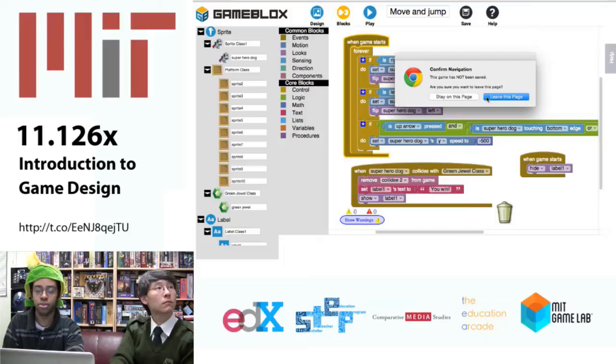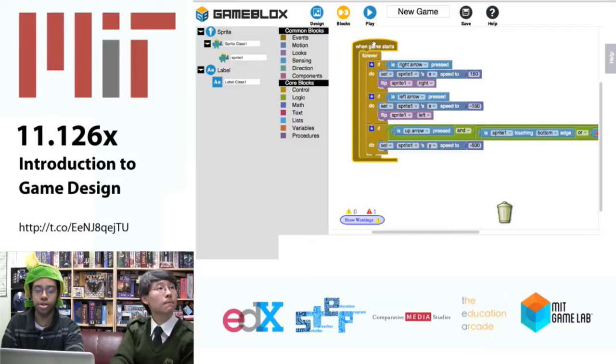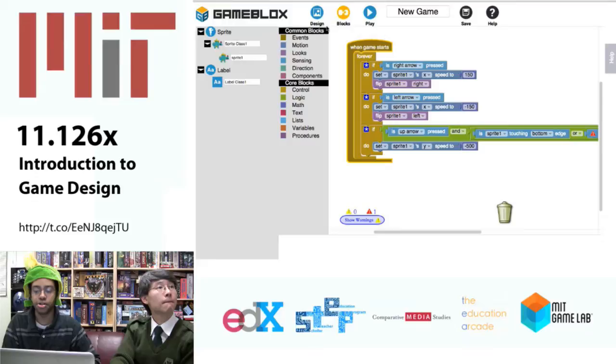I'll go to a new project, and go to the blocks and actually just paste all the code. So then I can actually move code from one project to another, which makes life a bit easier so that you don't necessarily have to copy projects all the time.